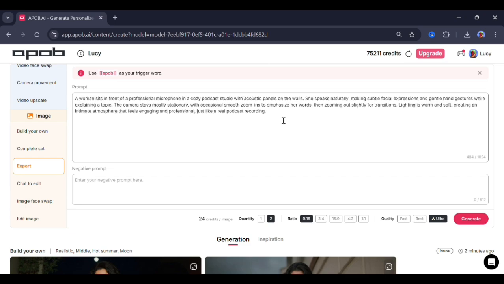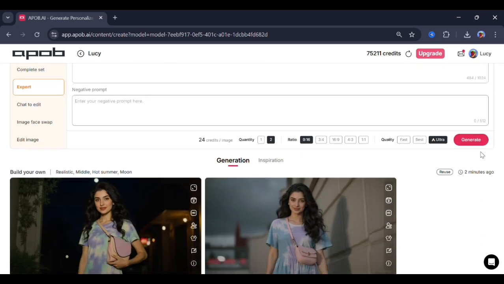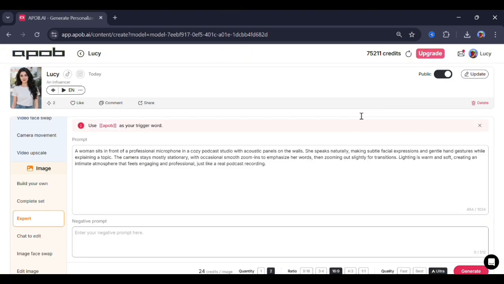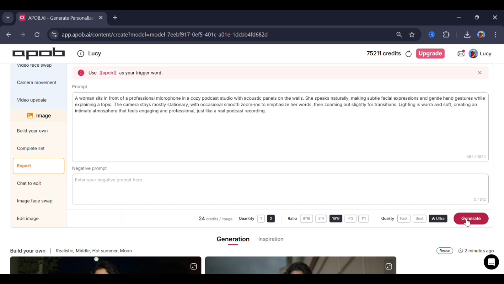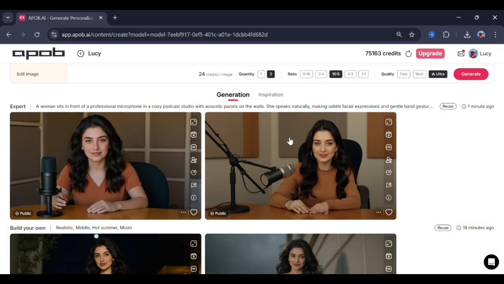Okay, so this is my prompt. And after that, select the number of images, select a perfect aspect ratio, and for the quality, I'm going for the ultra, and then click generate. This was my result. As you can see, it looks crazy realistic. So basically, my idea is trying to create a podcast using these two and its new features.